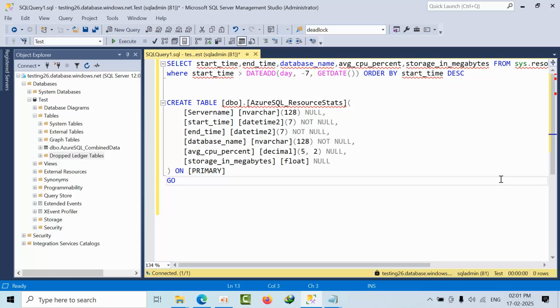Hello friends, today I'm going to show you how to connect to multiple Azure SQL databases using Databricks. Here the requirement is clear.